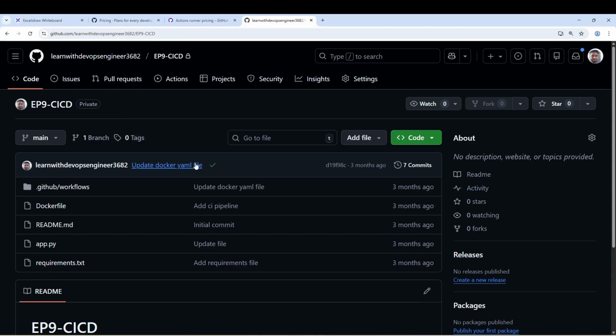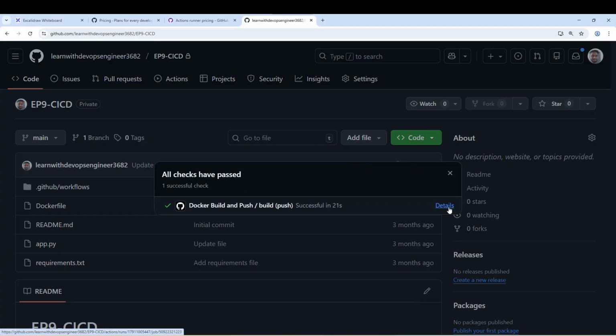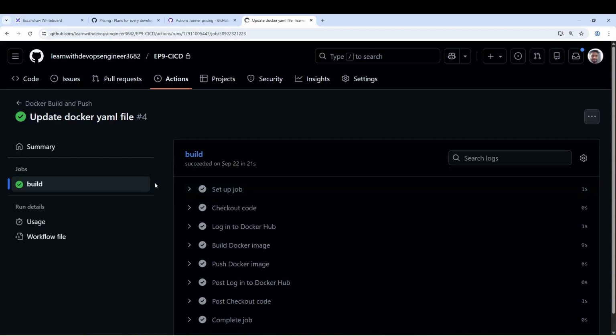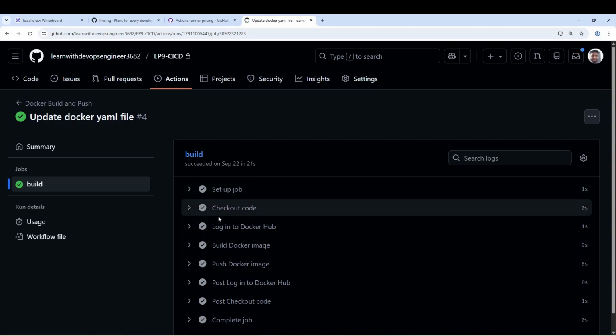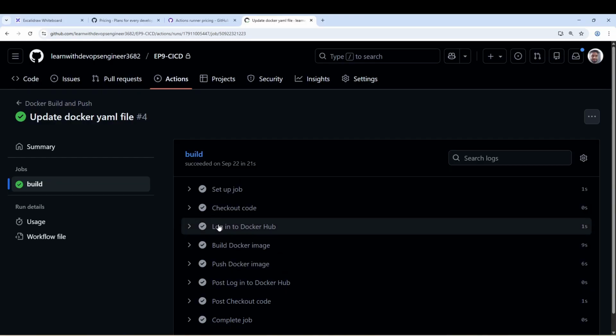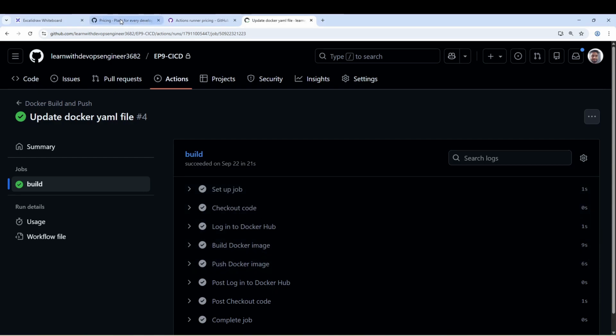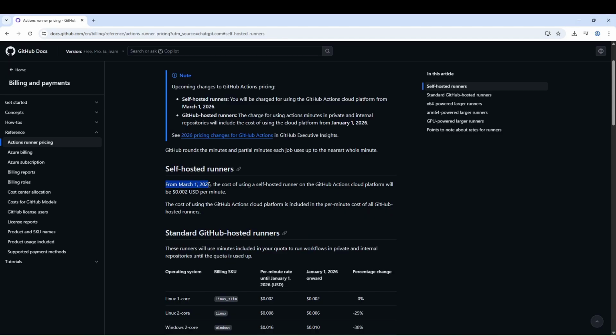And also, one more thing, if you are using self-hosted runner, for example, you are setting up your own virtual machine to run this particular job. It can be on-prem, it can be on your computer, it can be in the cloud. You have to pay for the workflow run. From March 1st, 2026, the cost of using a self-hosted runner on GitHub Actions cloud platform will be 0.002 US dollars per minute.